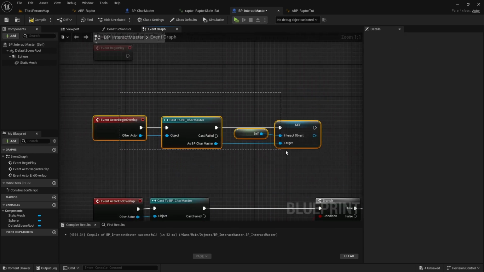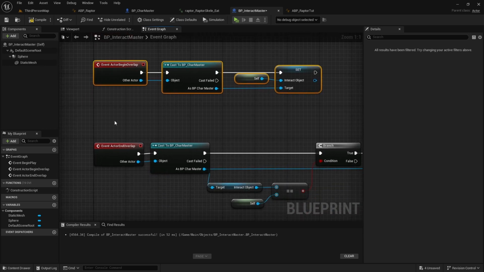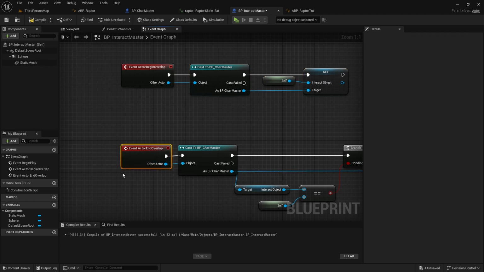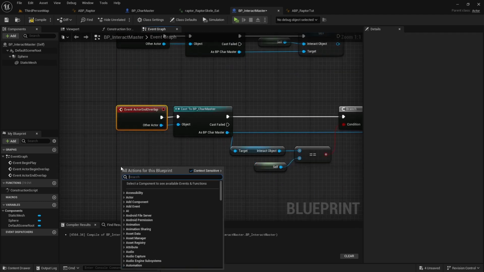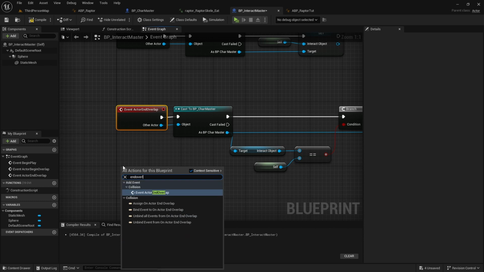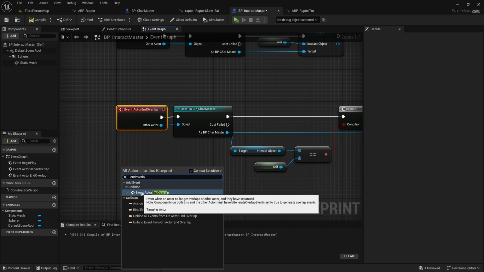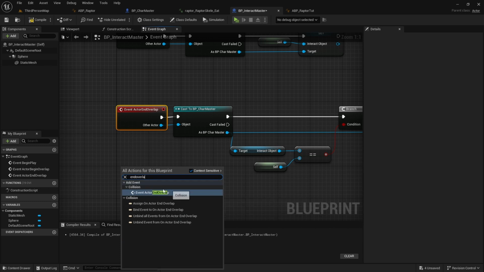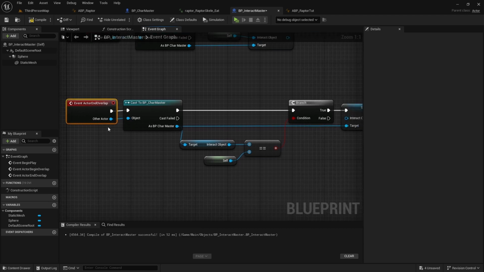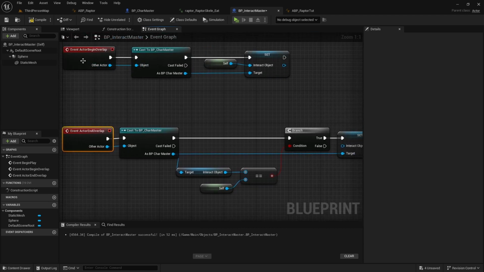But we don't want to stay as an interactive object if the character walks away, because they're not interacting with us anymore. So we want to do event actor end overlap. Again, if you don't have it, right click, end overlap. Make sure you do this one right here, and then it's kind of the same thing as this. You kind of just want to copy it.